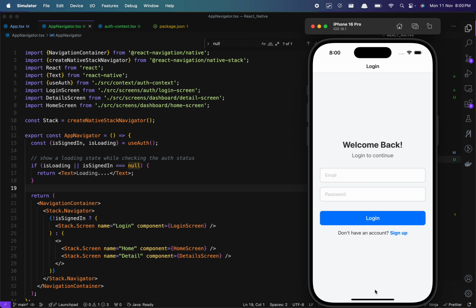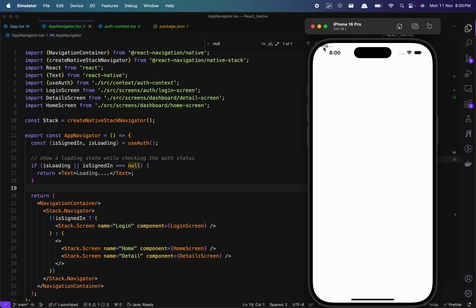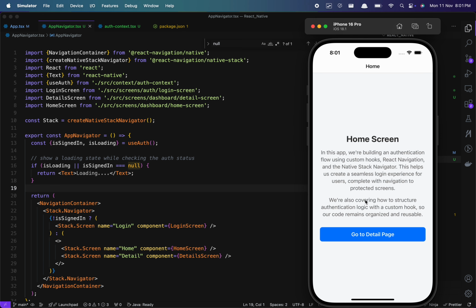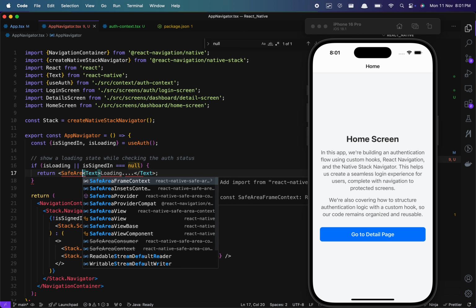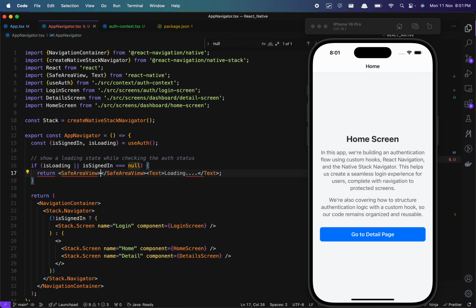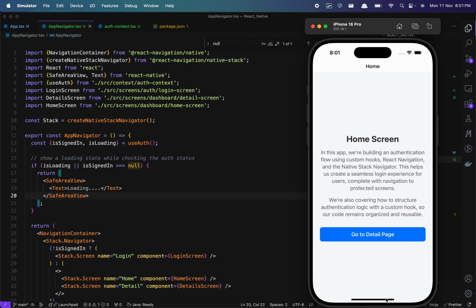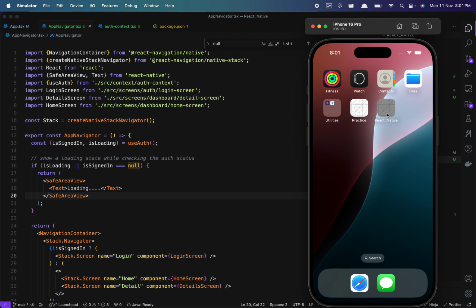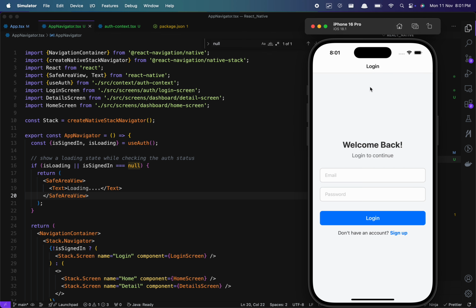So let's close the app. Open the React Native app. You can see loading written there. It is not quite nicely visible, but that is this thing happening, right? So I can wrap it in safe area view. So if I close the app again and open the app, I can just see the loading state. This is when we are checking whether authentication is going on or not.